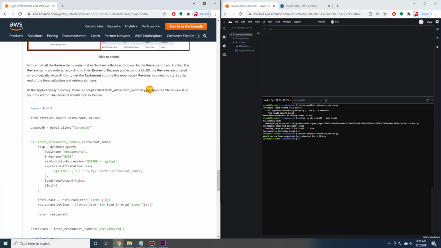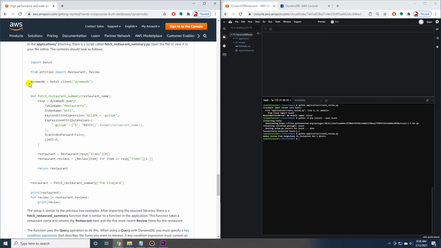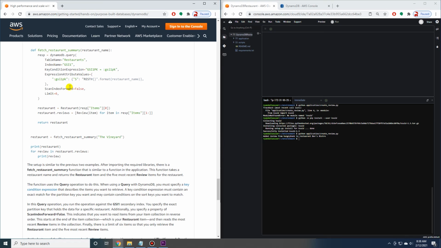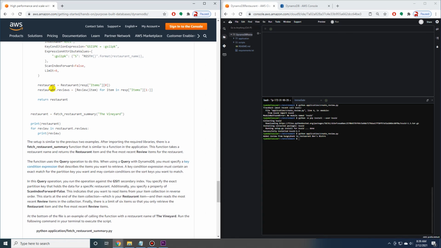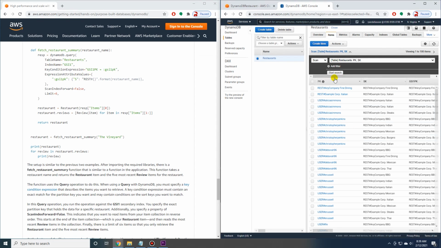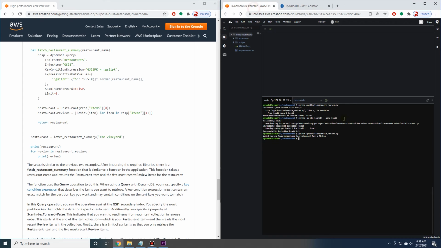Okay, here's our script, fetch restaurant summary.py. It's going to fetch restaurants. Scan index forward equals false. This means it's going to go from the last reviews, so the most recent reviews is what it means. And the restaurant we're looking for, we're going to search the Vineyard. Remember, I tried this the other day, and there's not actually a restaurant called the Vineyard. I'm just going to edit this into something that we actually have in here. Like a restaurant could be any company, fine dining.